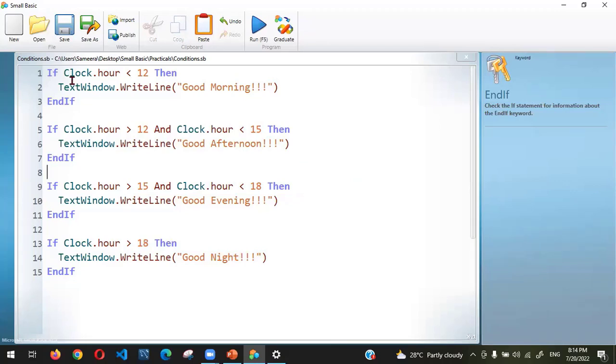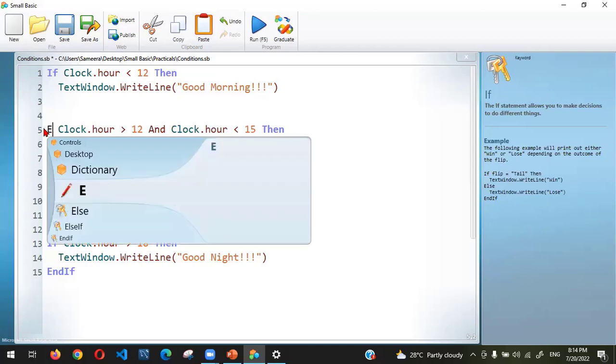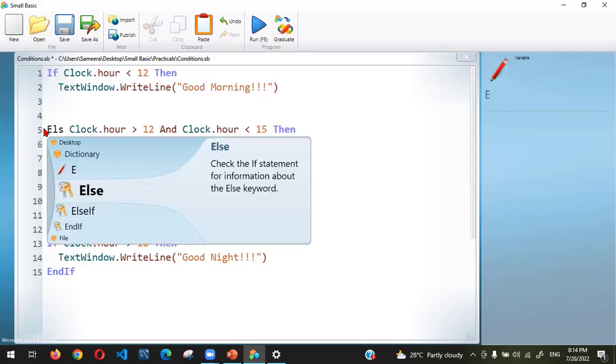There are several conditions, no? Less than 12, in between 12 and 15, in between 15 and 18, more than 18. There are four conditions. So instead of ending the first statement here, I can delete that one, and instead of if, here I will use else if.